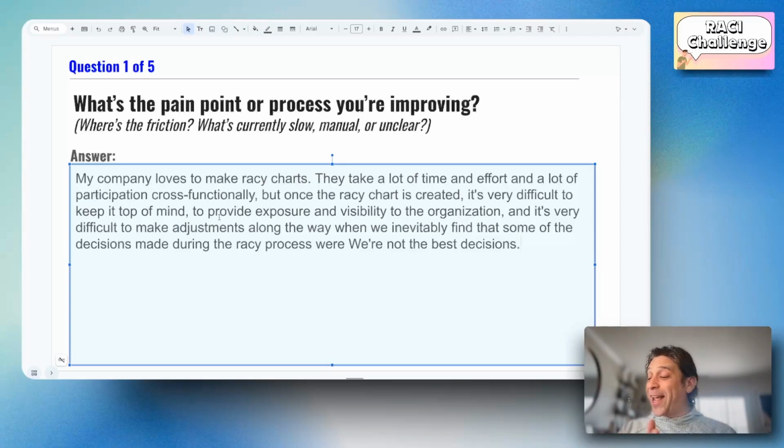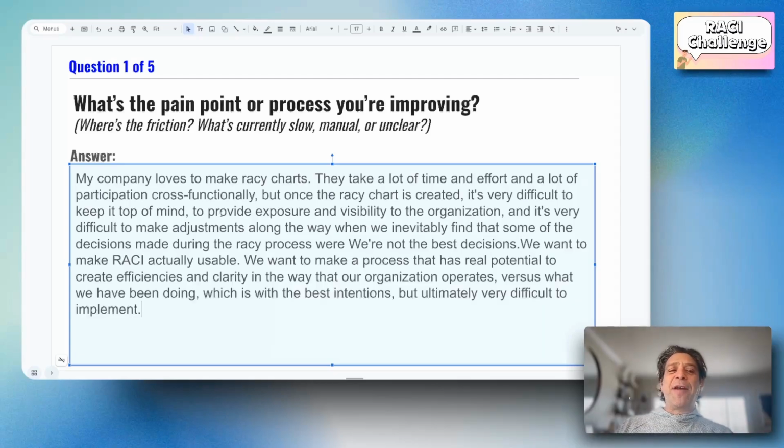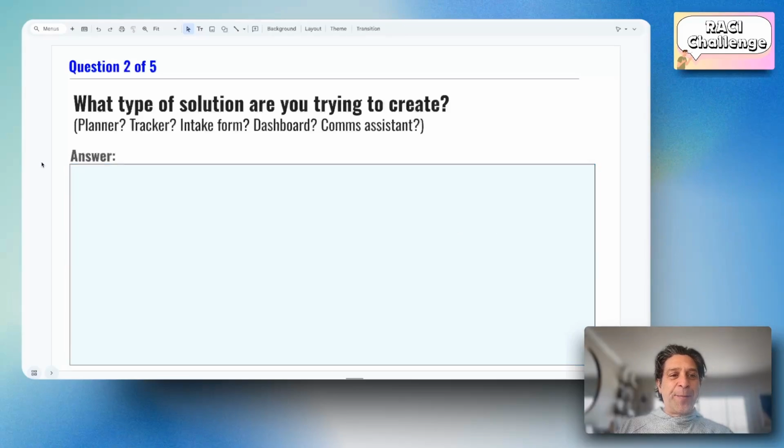It'll spell RACI wrong. Again, these are things that you do not need to worry about. The AI will be able to understand the context here. You can make these minute mistakes and really it doesn't matter. We want to make RACI actually usable. We want to make a process that has real potential to create efficiencies and clarity in the way that our organization operates versus what we have been doing, which is with the best intentions, but ultimately very difficult to implement. Okay. That's enough for question one. I'm going to move on to question two now.